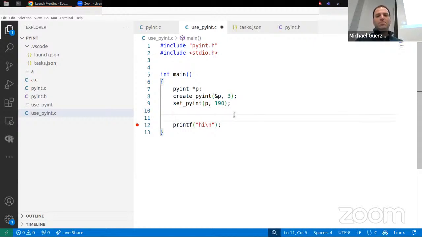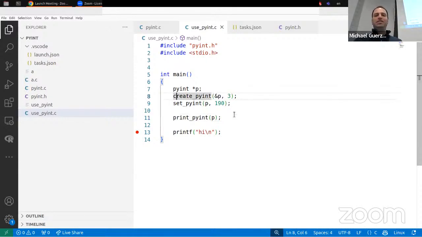So we set pi_int to 190. So we'll say print pi_int, and we'll print p. This code is actually worth pausing on because there are different pieces: there is the star, there is the ampersand, there is just the plain p, and it so happens that it's all correct. It's amazing. So how did it happen?